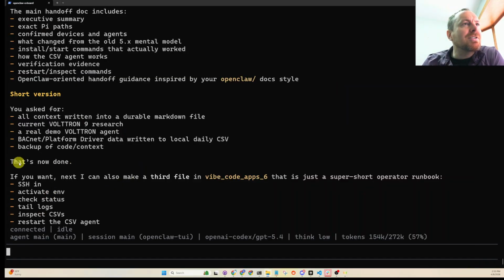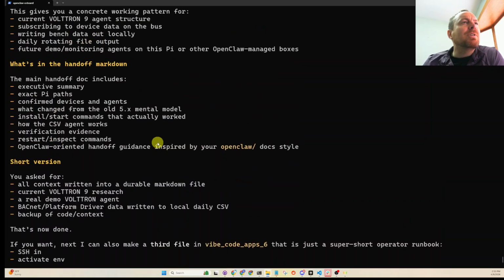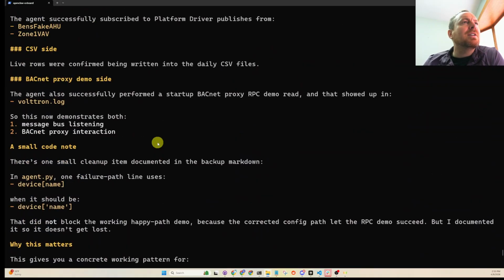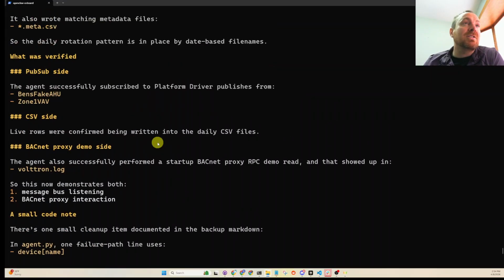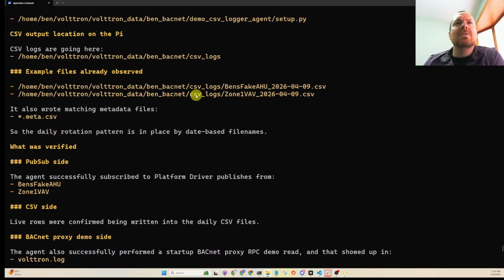So it says it's done. Yay! You asked for all context to be written. It's in VOLTTRON version 9, a demo of a real agent. Platform driver agent is scraping data locally to a CSV file. Let's see what it made. It says that it made it. So let's check it out. It even made CSV file logs per device.